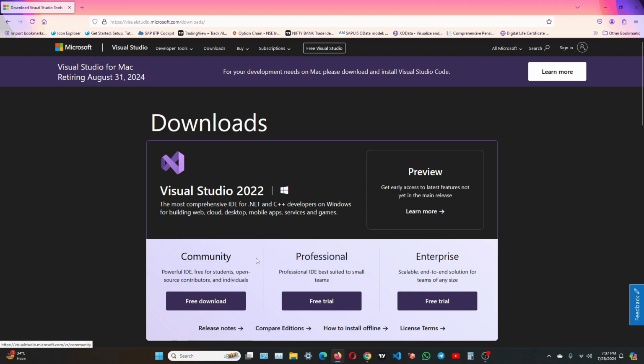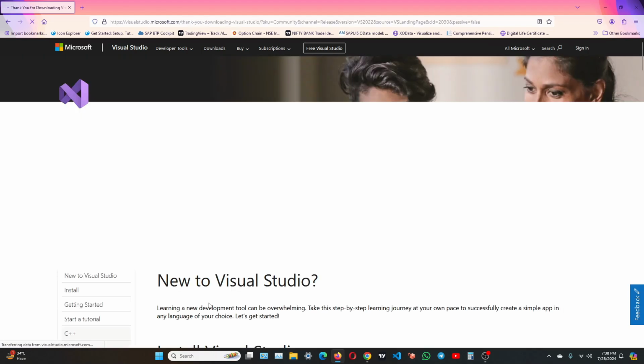For this tutorial, we will be using the Community edition, which is free for individual developers, open source projects, academic research, education and small professional teams. Click on the free download button under the Community edition. The Visual Studio installer will start downloading, as you can see.